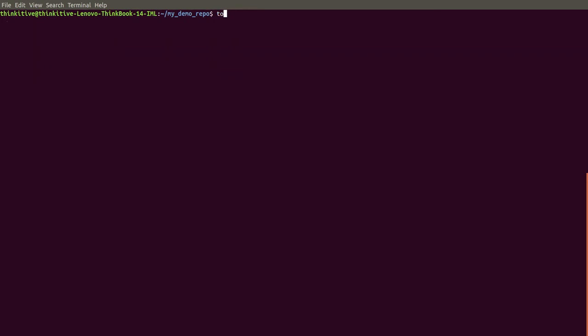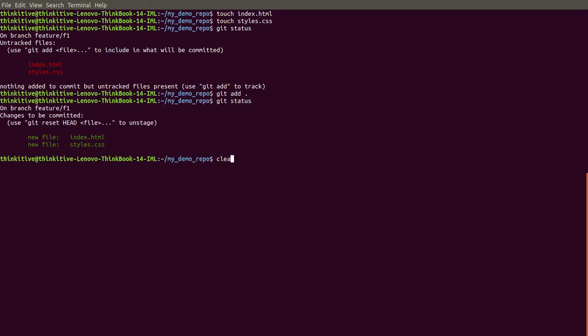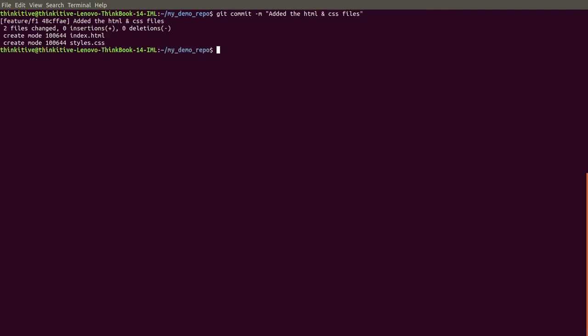Let's say I added 2 files to this, and styles.css. If I do git status, these are untracked right now, so I'll just add them with git add. If I do git status, yeah, now I'll just commit these changes. Git commit, the HTML and CSS files.